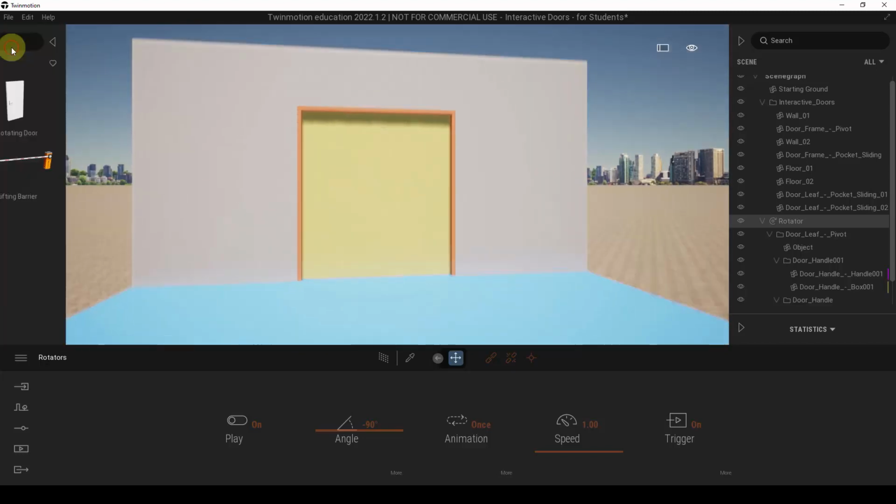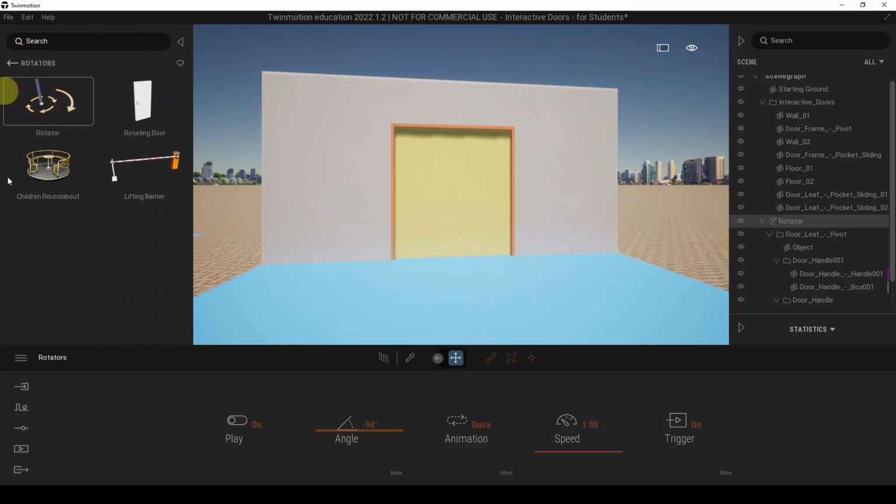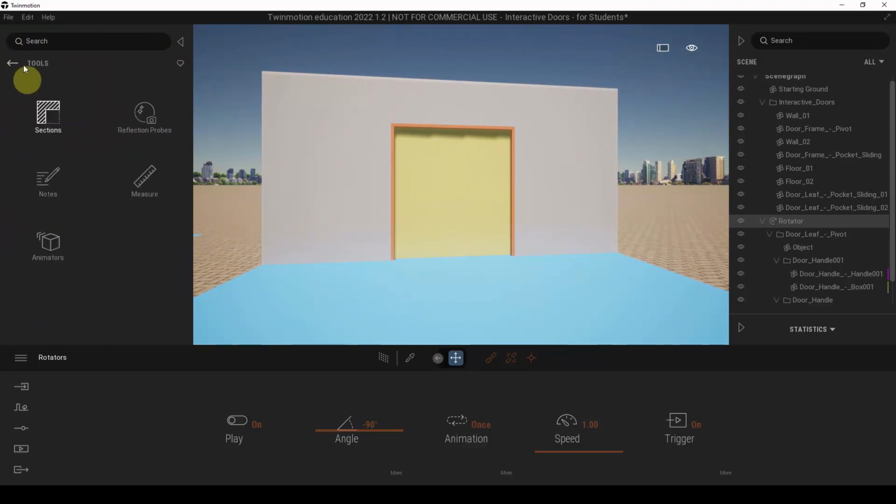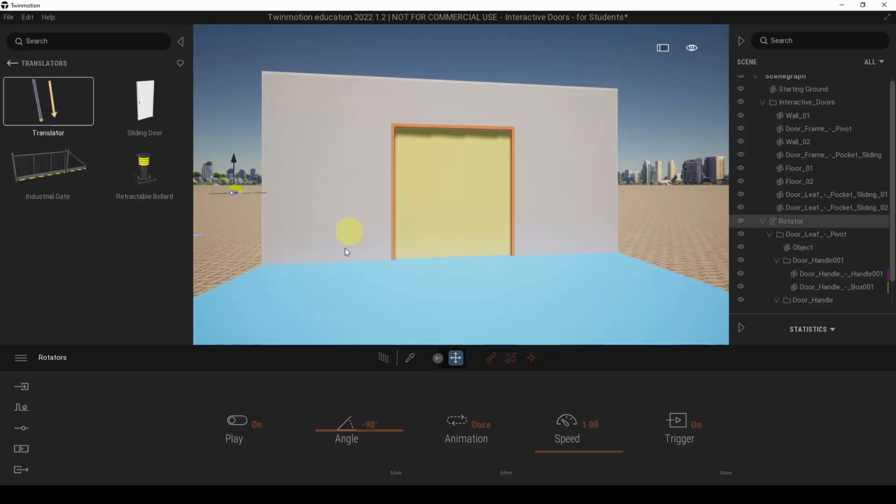Alright, so we're going to go to the library again this time round, and this time we're going to change it a little. We are going to go back to library, tools, animators, and we're going to use translators. So we're going to click on translator, and we're going to use this one here. Okay, this time round we're going to add 2. So we're going to add one of this here and the other one here.